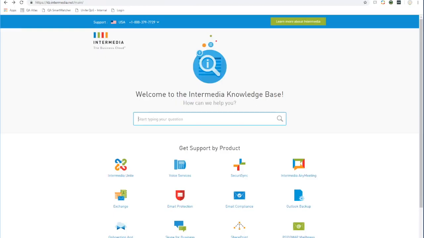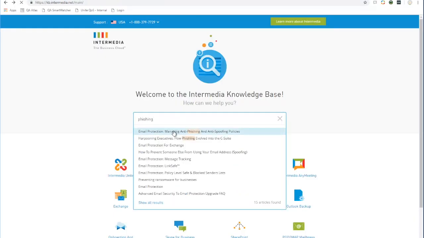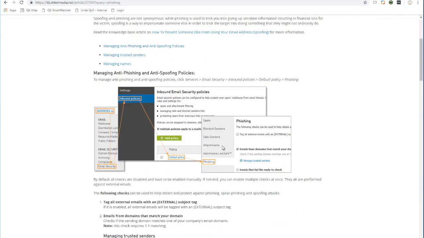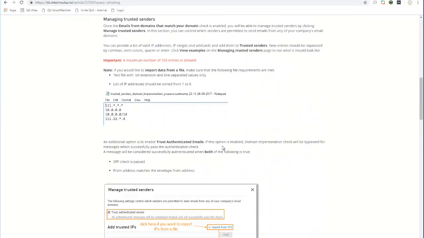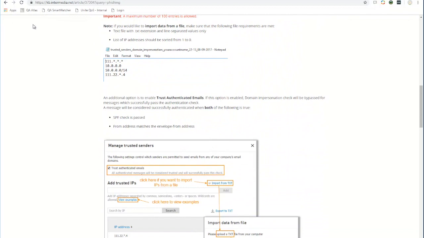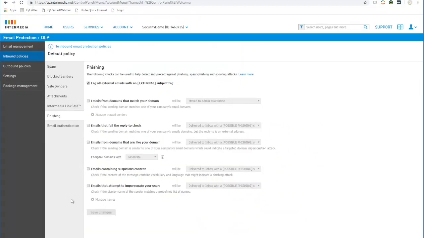And if we go to the knowledge base and we search for phishing, we see that the top hit here goes through each of those settings, how to enable it and what they do. However, for the purposes of this recording, these two features, link safe and external tagging, are two settings that everybody should enable to provide the most impactful protection at minimal impact to your users.